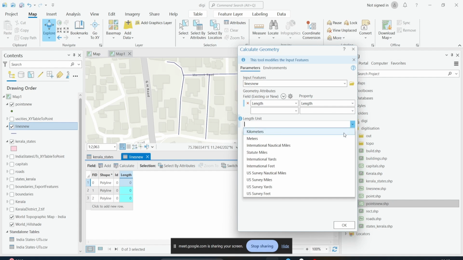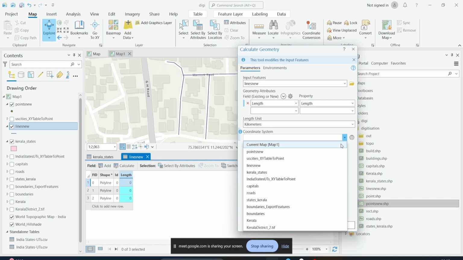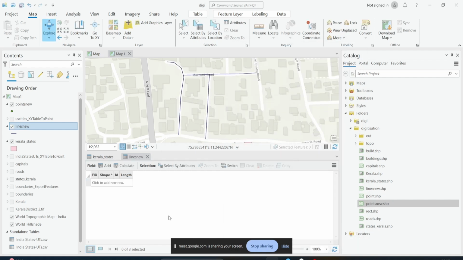So I'll just click on length here. Similarly, length units: kilometers, meters, miles, you have. I'm setting kilometers. And then let's see if I'm given the same CRS here. Okay, so it's within zone 43 north here. Click OK. Now it has found out the length of each line in kilometers. So this line is somewhere about 0.144574 kilometers. This line is somewhere about 0.131822 kilometers.